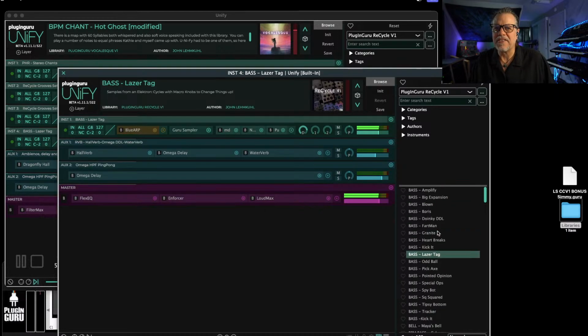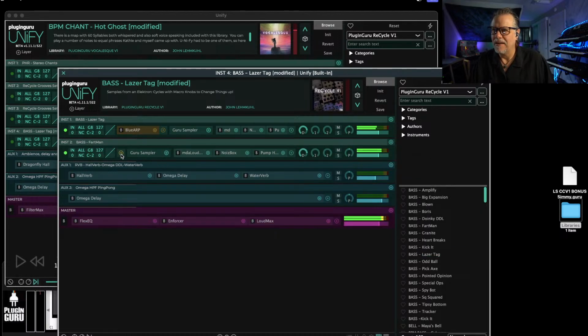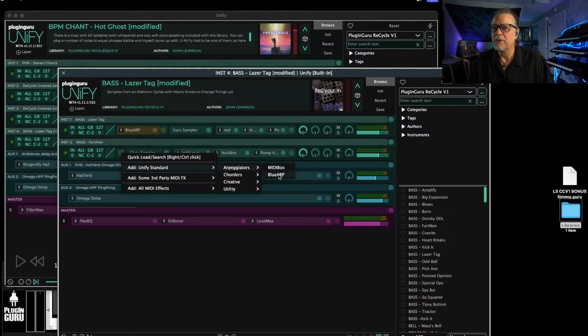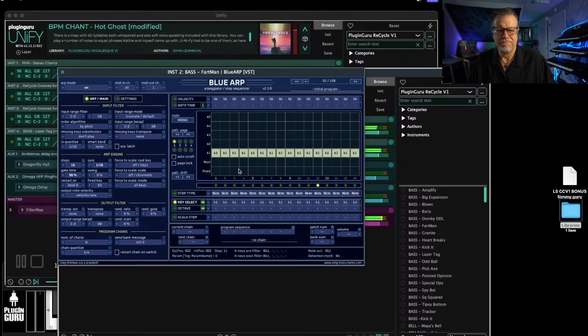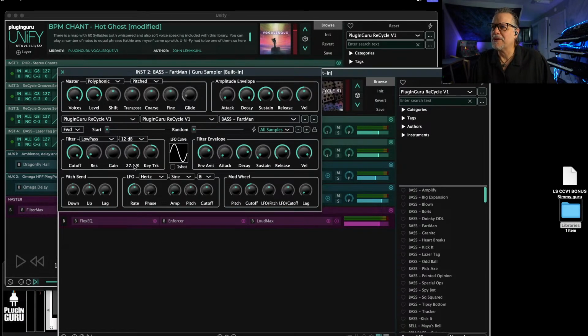And let's add another groove on top of this. So let's add Fart Man. That sounds fun. And let's turn on blue ARP again. Maybe not quite so much fart. So let's go over here to the groove layer. So we're making something kind of rude. I like the vibe.